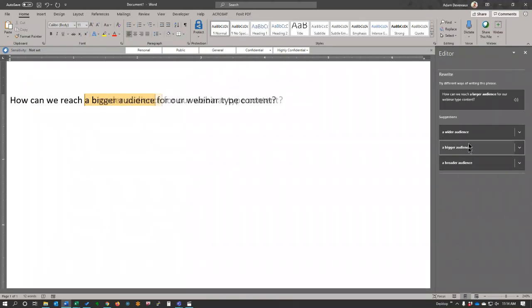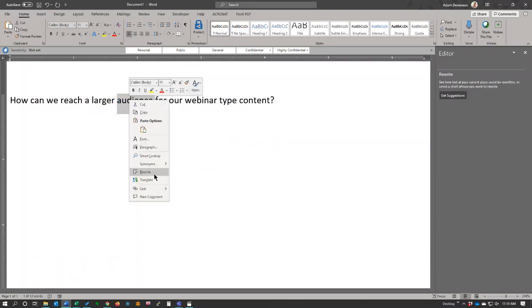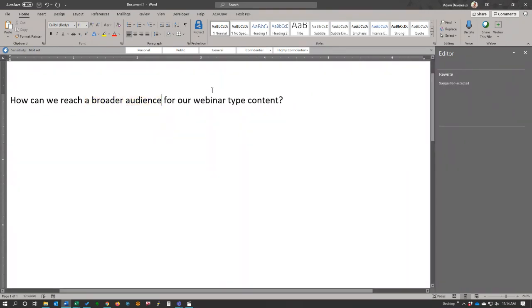Right? So right off the bat, you can see if I select a word and I go to Rewrite in the menu here, then it gives me a couple of different suggestions for me to liven up my language a little bit.